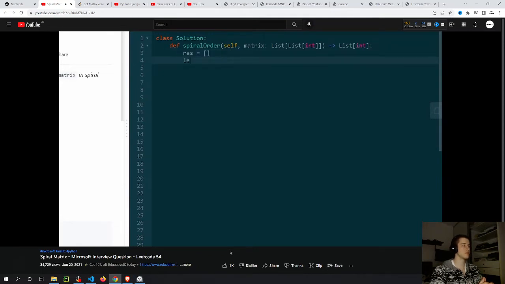So we have our result variable. I'm going to have the 4 pointers that we mentioned. Left is going to be initially at 0. Right is going to be the length of the matrix. Right is basically going to be the number of columns plus 1, which is exactly what the length is going to give us. We also have a top and bottom variable. So top is going to be 0. We know we start at top left, which is 0, 0. The bottom is going to be the length of the matrix, which is going to tell us the number of rows.